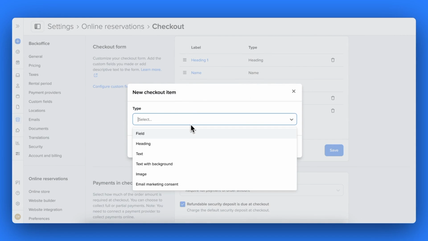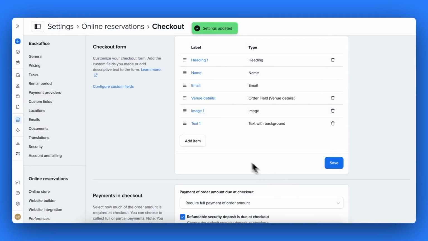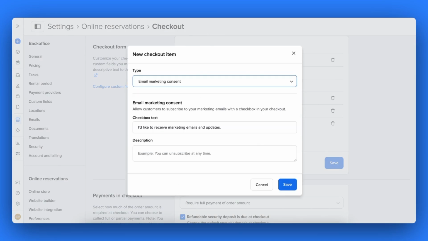Some other handy items you can add is a text with background. This is just simply a text with a grayed out background. You can change this in your color styling when you're editing your theme. You can add the label and add the content that you wish your customers to see. Adding text with background is a really great way to break up an online checkout form, especially if you are asking for a lot of information. You can add this as kind of like a separation between different fields. And of course, you can reorder this to appear any way you like.